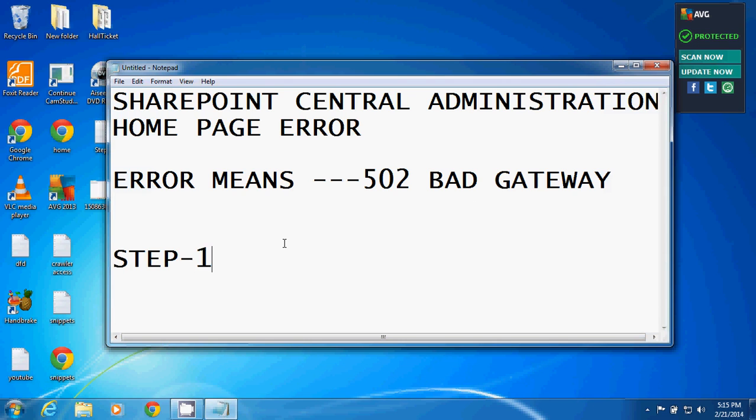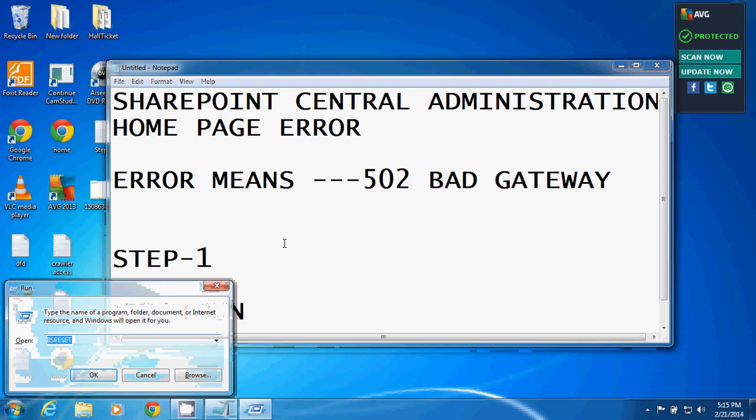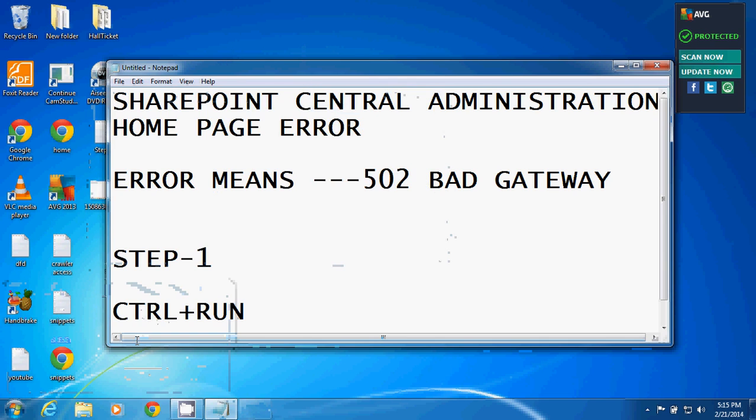Step one. Open the Run command like this. Here type in IISreset. When you click OK, you will see it opens a command prompt in a black window. It stays for a few seconds, completing from 0 to 100%. After it completes, it closes automatically.